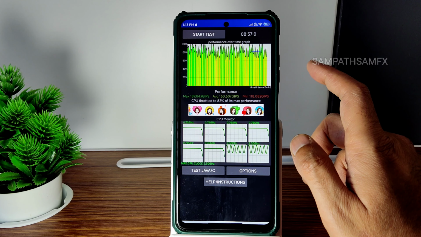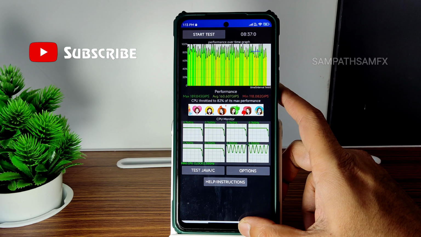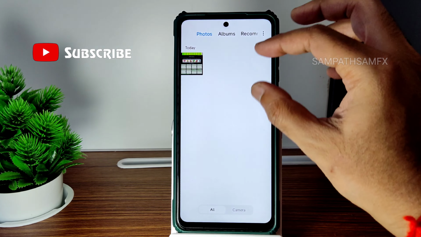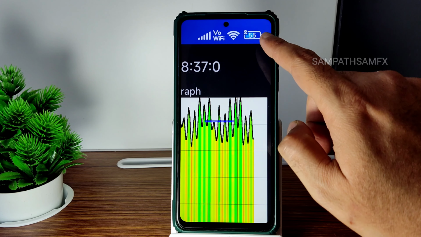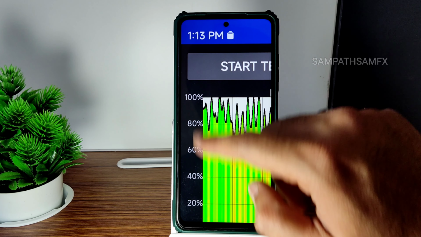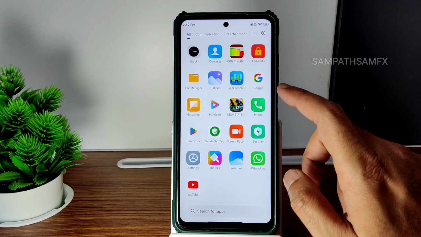100 thread test case. In the previous video also I was running 100 threads only, 100 thread test only. You can see here I enabled the performance mode. You guys can see with that this is the result you get.